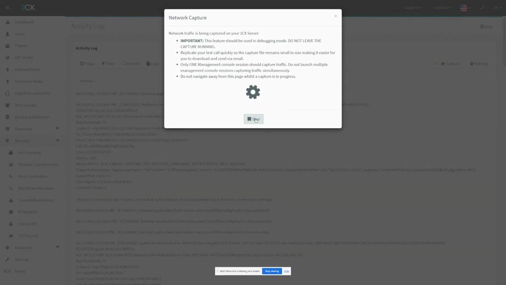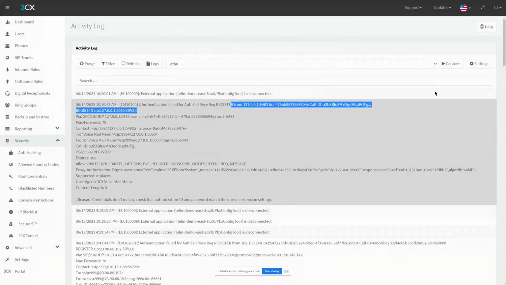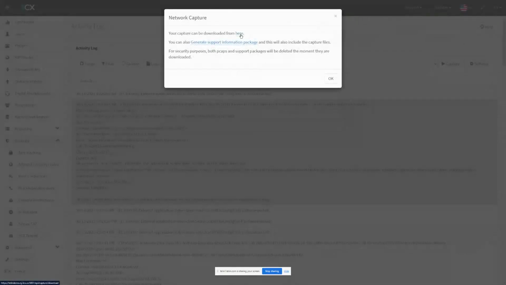So what we can do here is just click stop. The only place you can download the network capture is right here. So if you just spent 20 minutes taking a network capture and you see this screen and you click OK, you just lost that network capture. There's no other place to grab it. You have to grab it from this link.